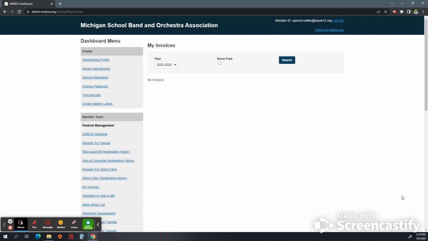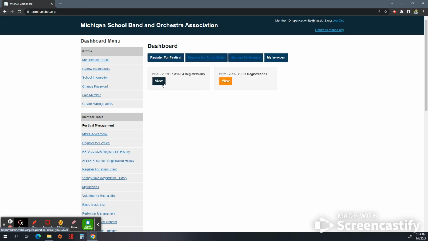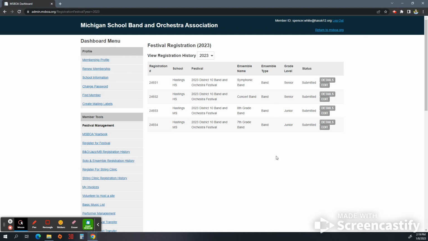And it's going to take you to some random page that is not your dashboard because that's how MSBOA is. So if you have multiple ensembles, you'll click back to your dashboard here, to your festival registrations, and start the process over.